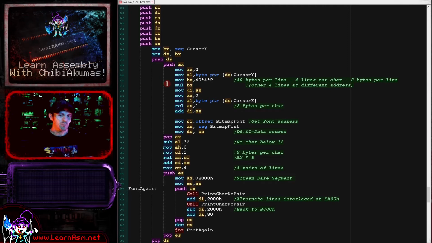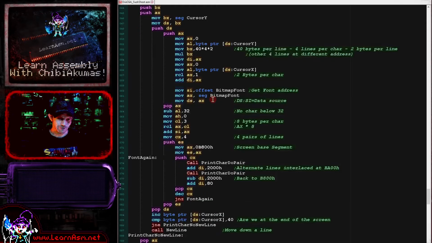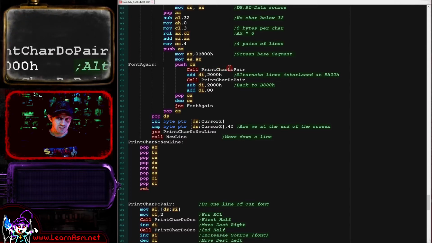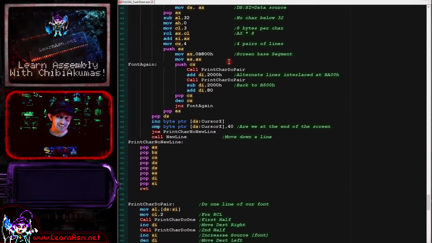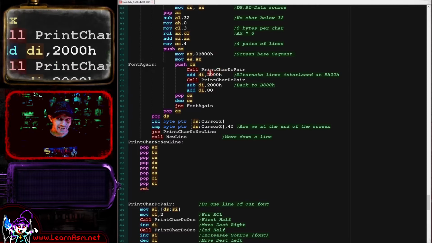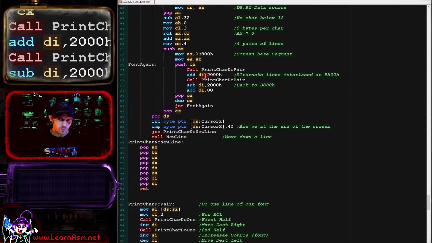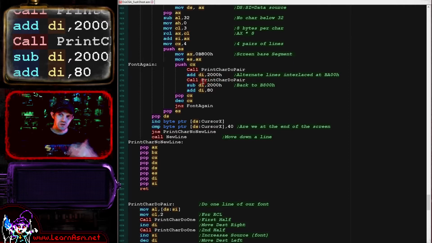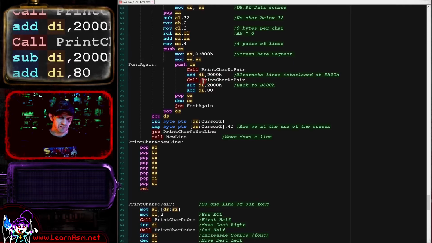Now, the problem with the 8086 screen in CGA mode is the memory layout. Alternate lines are basically interlaced at 2 different memory addresses, which is rather a pain. And so what we've got here is a routine called print char do pair, which does a pair of bytes to the screen, and that's effectively 1 line of our font. We're doing basically the first line of our font. We're then adding 2000 in hexadecimal to the destination memory address. We're then running that again, and then we're subtracting 2000, moving back between the 2 banks that make up the alternate lines of our screen.